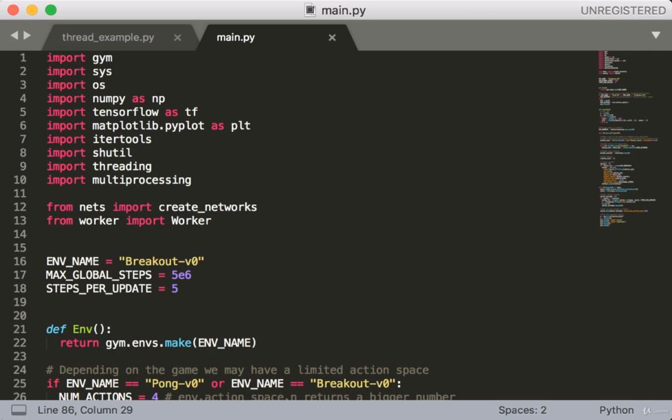At the top we have most of our usual imports, such as NumPy, Matplotlib, and TensorFlow. For threading, we'll also want to import the threading module and the multiprocessing module. From our nets.py file, we're going to import a function called createNetworks, and from our worker.py file, we're going to import the class worker.